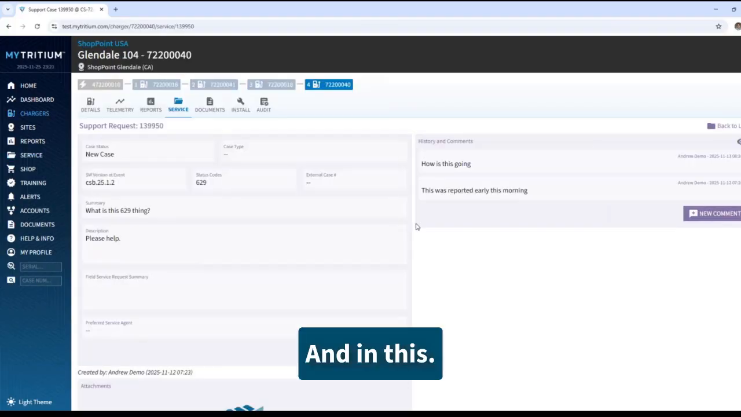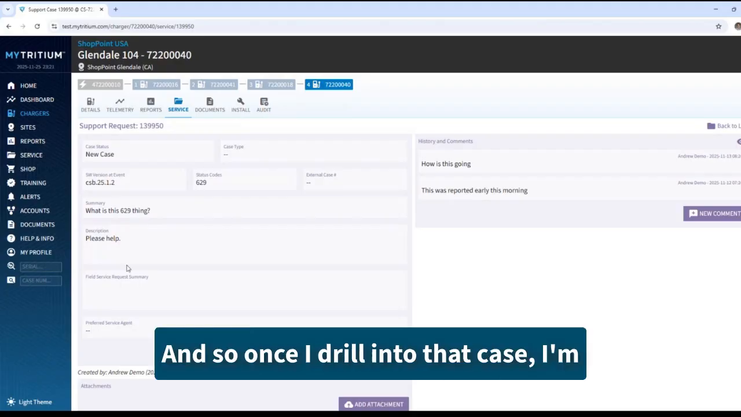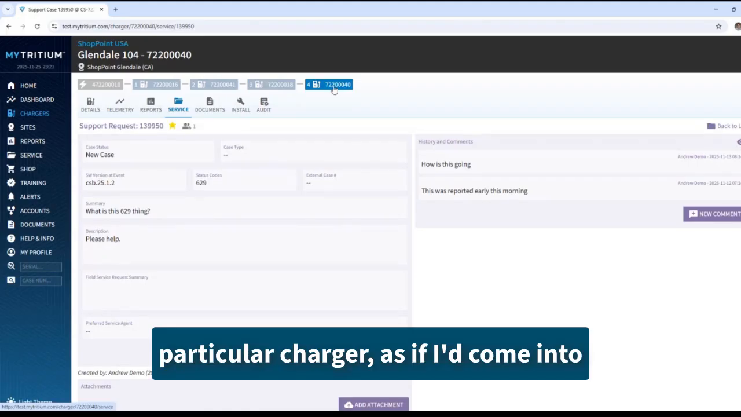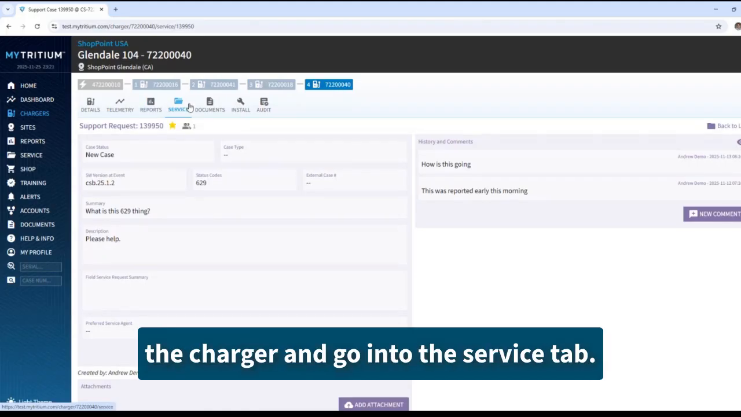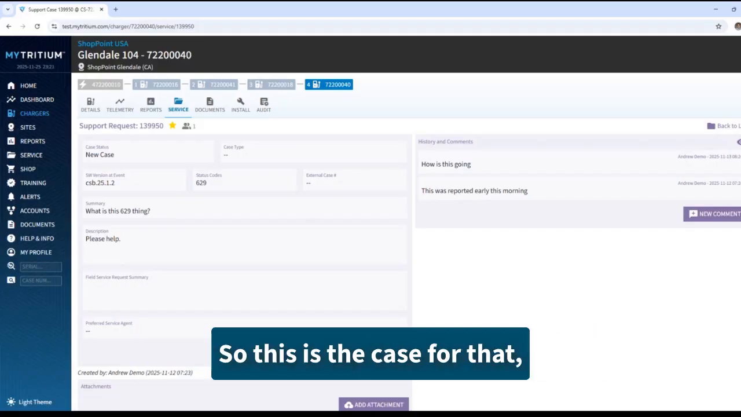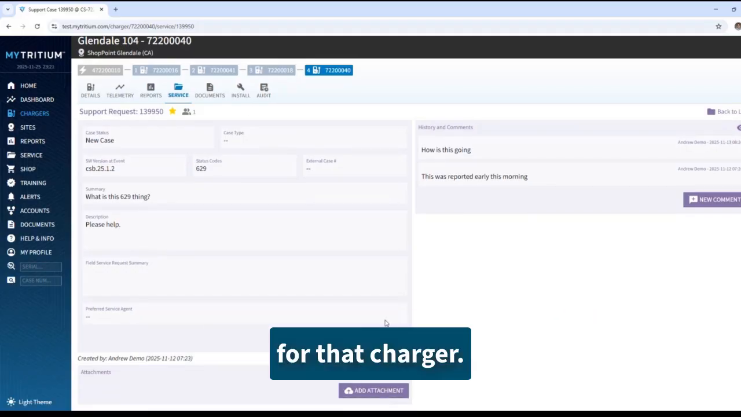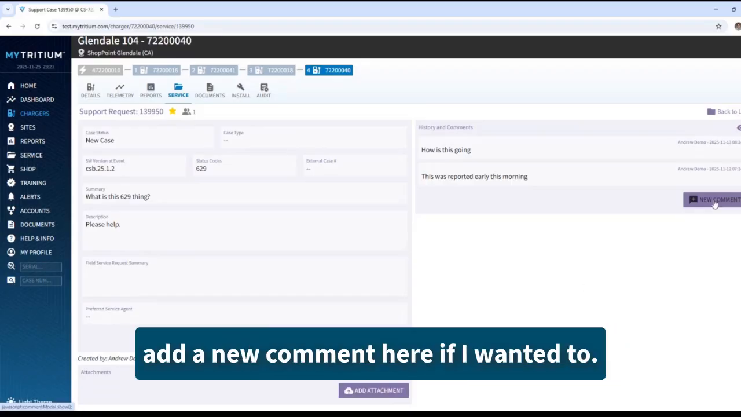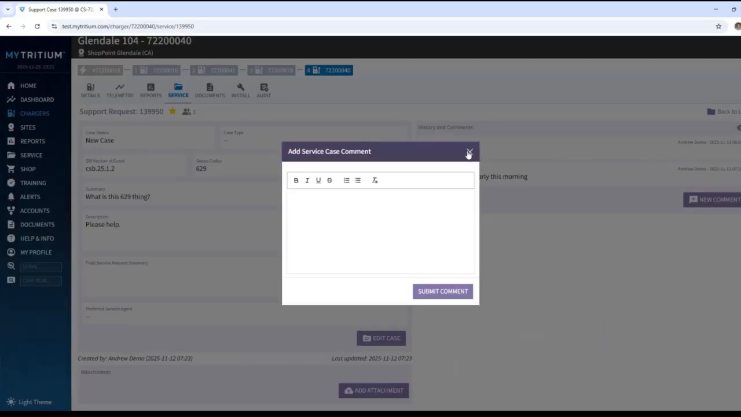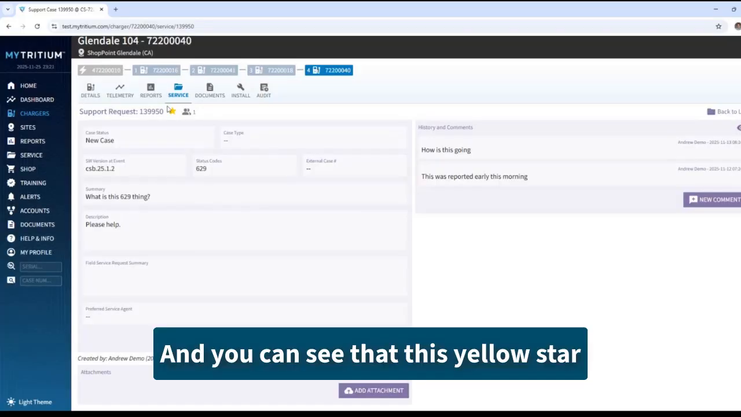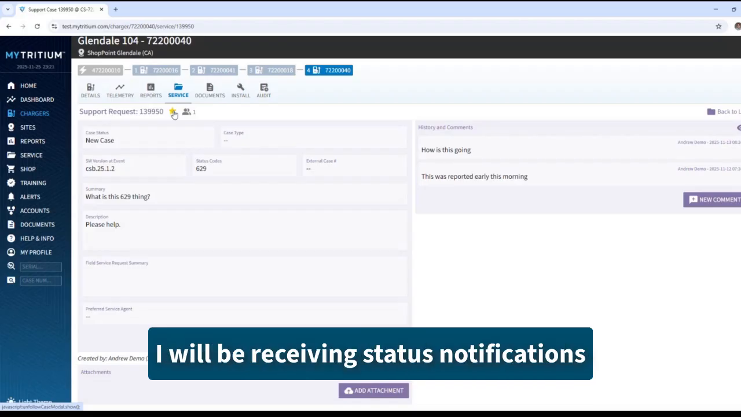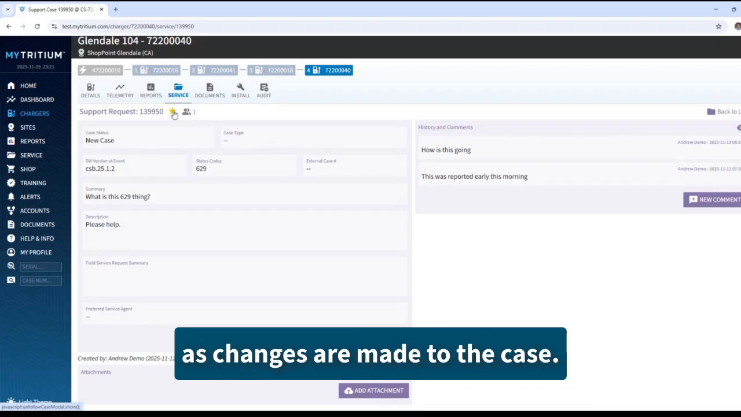And so once I drill into that case, I'm actually on the service tab of that particular charger, as if I'd come into the charger and gone to the service tab. So this is the case for that charger. I can edit the case, add any attachments, add a new comment here if I wanted to. And you can see that this yellow star here says that I'm currently following this case, which means that I will be receiving status notifications as changes are made to the case.